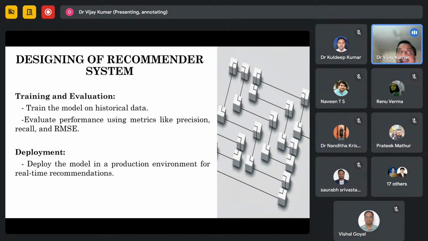Then we have to train the model on the historical data. Because our historical data will be present here, in that case, we will train the models. And after that, we have to evaluate the performance. For that, mainly we'll go for precision, recall, RMSE, and MAE. Mean absolute error we can also find out in our recommender system. Besides these, some other performance metrics will also be present.